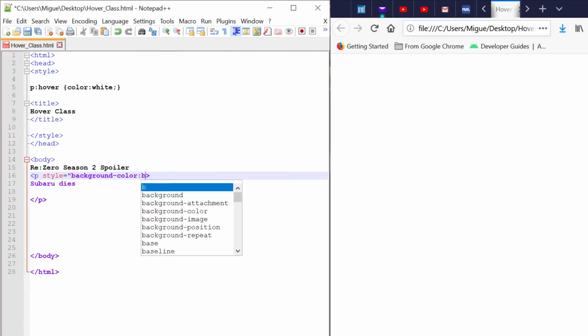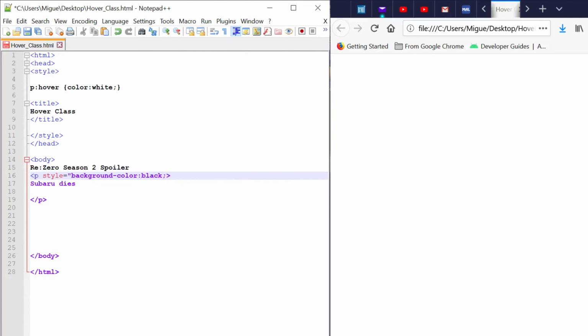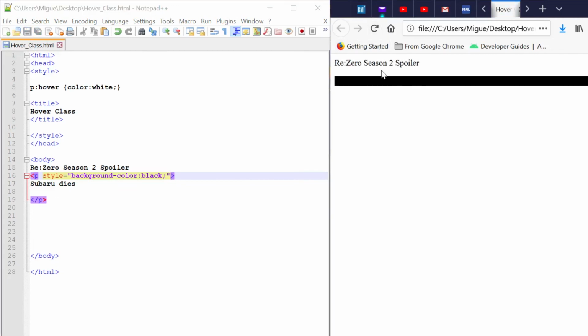Now we can just do this right here. We'll set the background color to black, that way it contrasts with that. So say refresh, and you see it works. That's all I wanted to show you there.